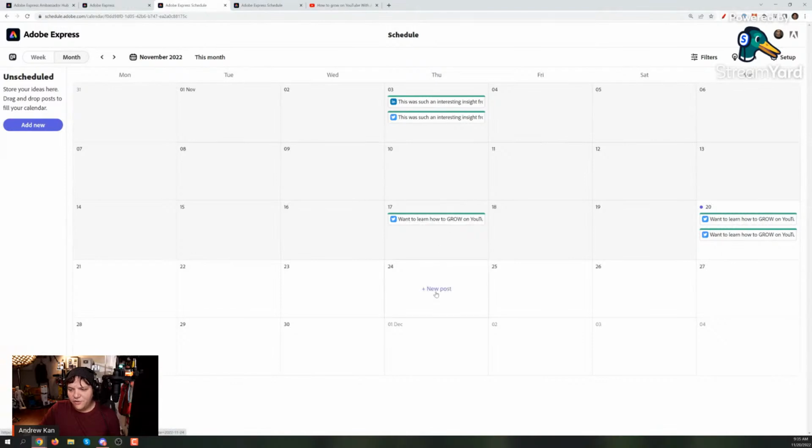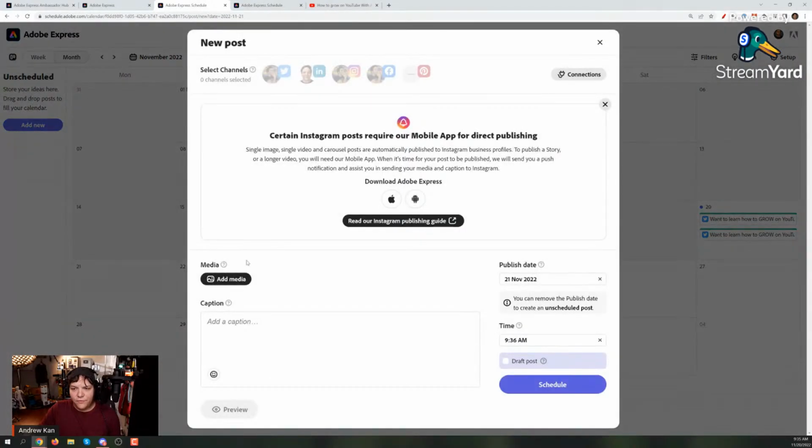So there's two ways you can add. You can go to a new date, as I did a little bit earlier, or you can click the add new. And the cool thing from here is when you are ready, you can add media in a couple of ways. You can click the add media button.